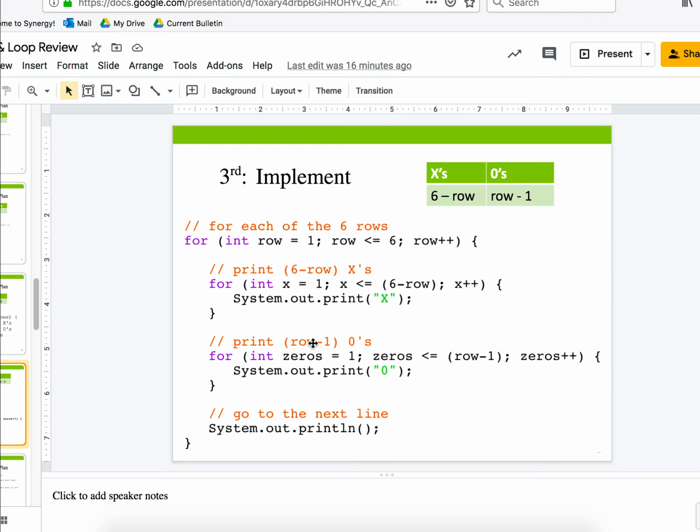I want to print row minus 1 zeros. So I do my for loop. Zeros is equal to 1. Zeros is less than or equal to what? My count. What is my count? Row minus 1. Zeros plus plus. I print my zeros, and when I'm done, I just print a blank line to go to the next line. And this is the code you would use. Okay? This is how you would print out the boxes that I've shown before.